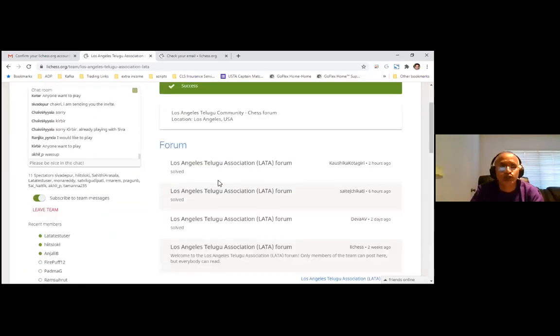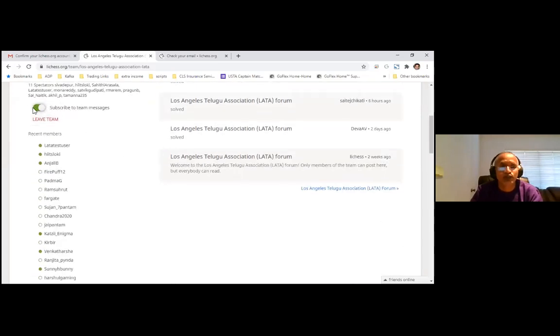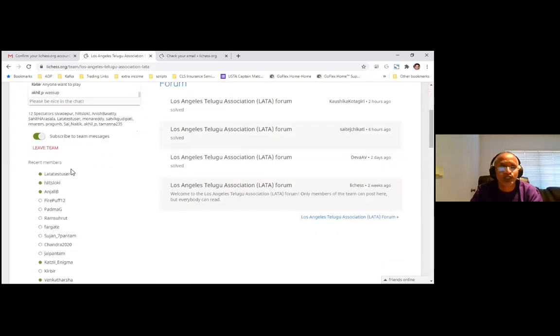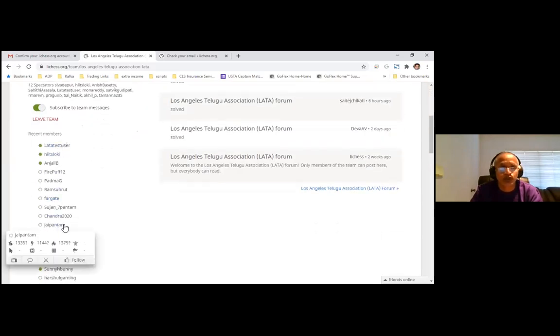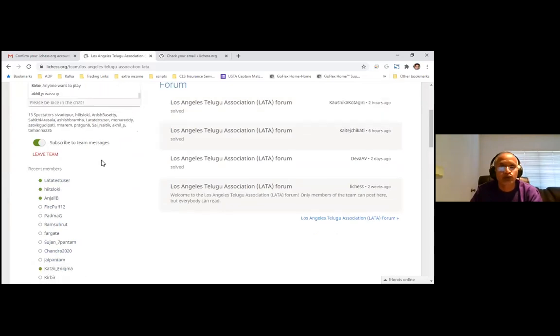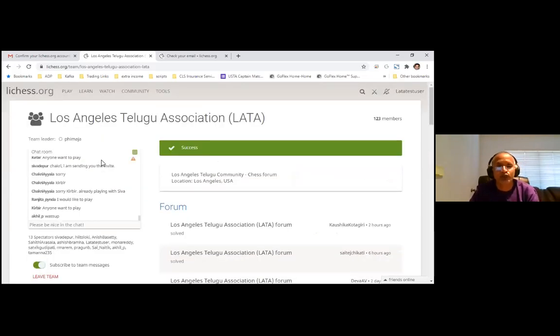So how do I see all those members? Currently here on your left side, I'm in the LATA group. On the left side, you can see all the members of this group. If somebody says, find my ID in here, these are the IDs. The dark green ones are online right now, and these people are not online. In the next steps, I will show you what happens if you're playing player one versus player two. Let us come back to that.